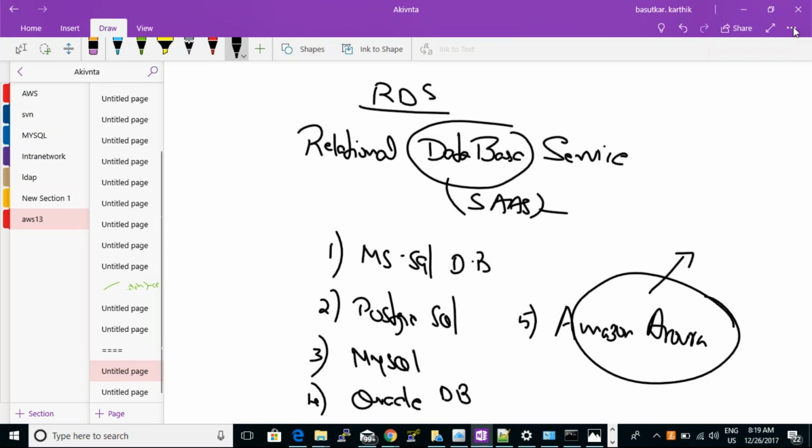Okay, this is designed by advancing the features of MySQL. Amazon Aurora was designed advancing the features of MySQL.